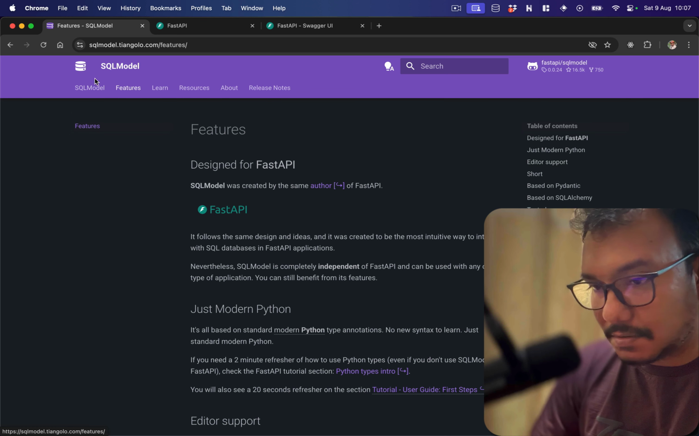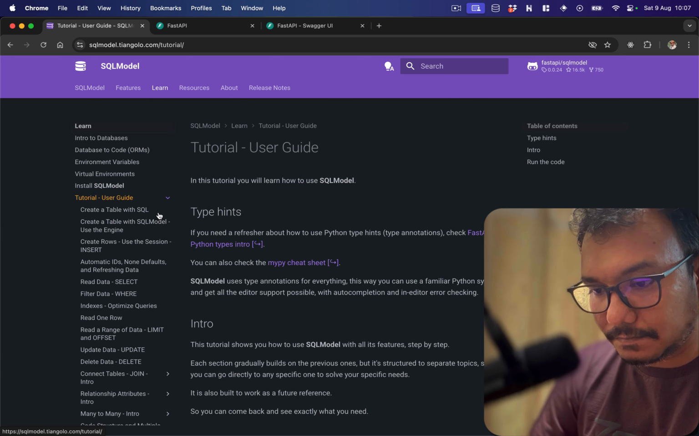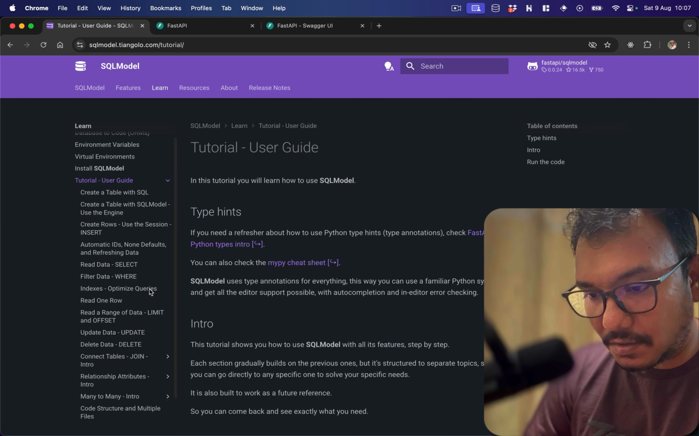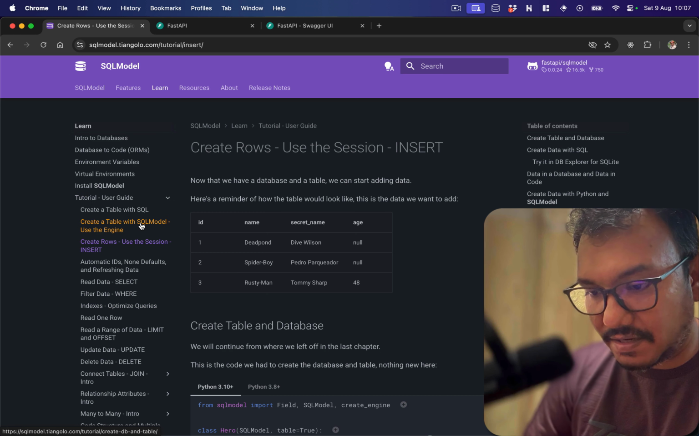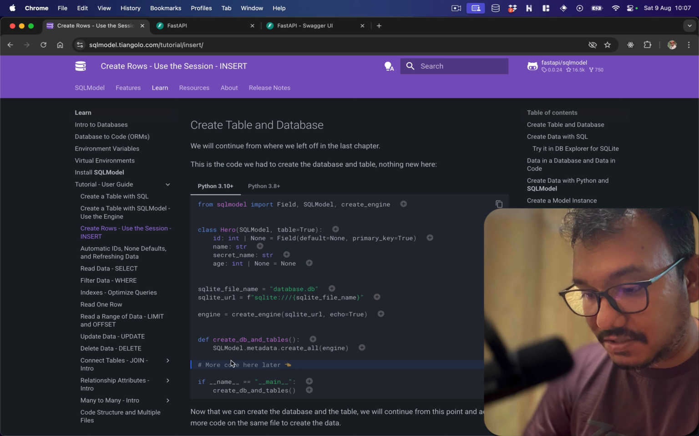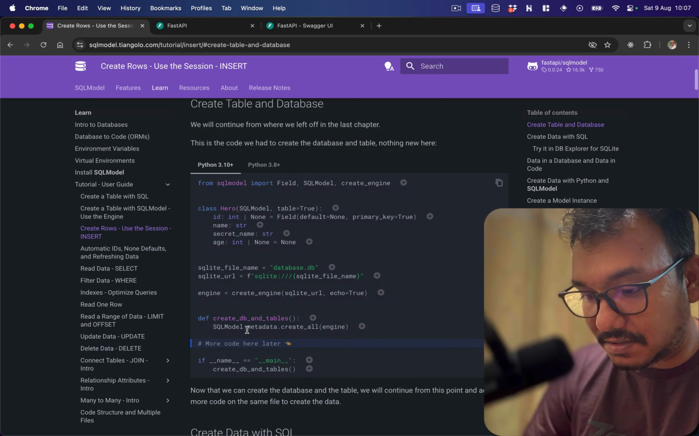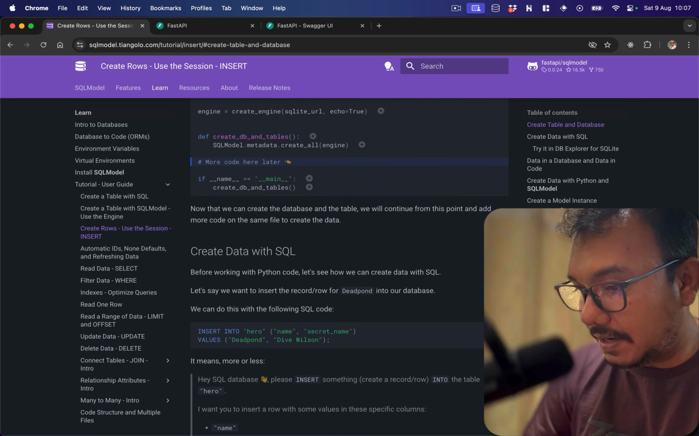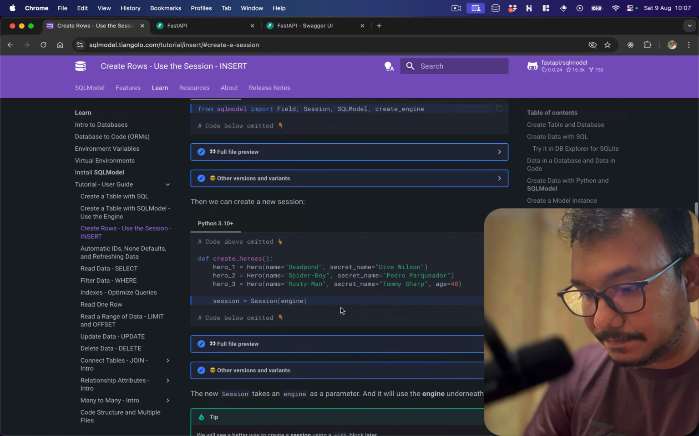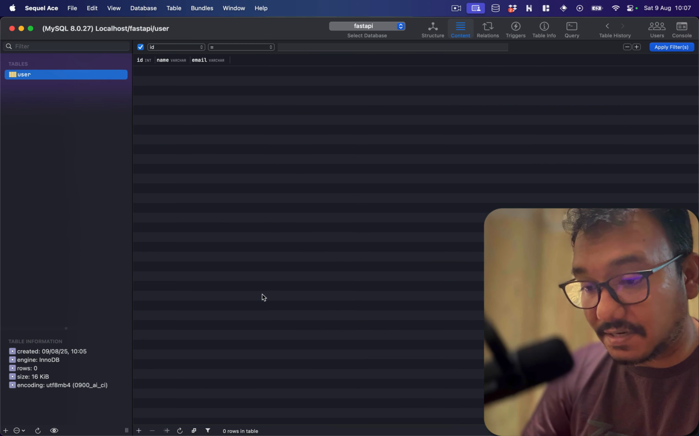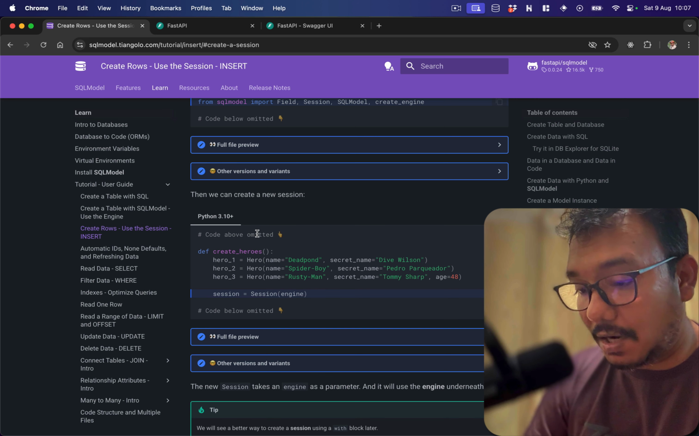Features, or is it learn? There was a thing of creating sessions. Yeah, engine got created. This is the database table and create a session. Yeah, so this is it. So how do we do that?